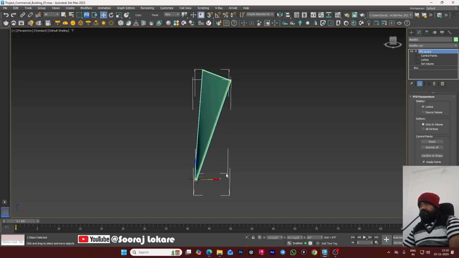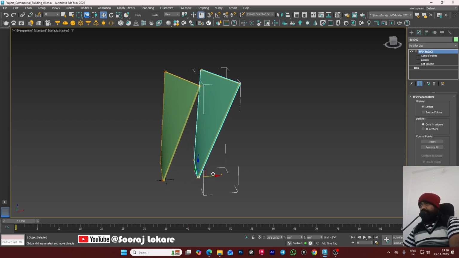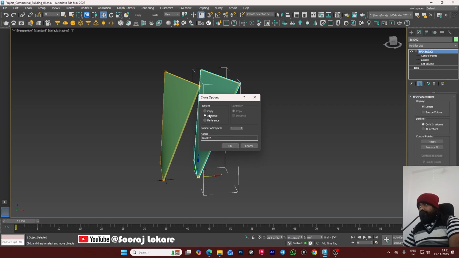So basically I would like to press the shift button, and from the x-axis I copy this, and now I take an instance copy.